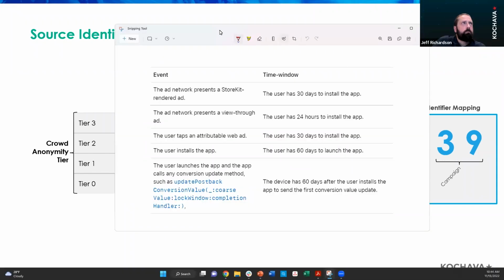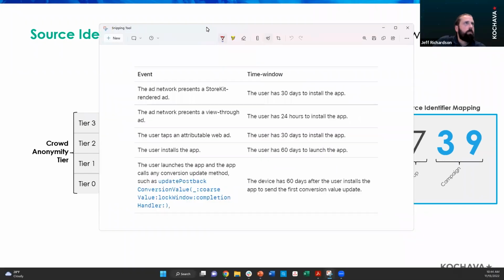I did want to harken back to that answer I promised to find and bring back up here. So this is from Apple's documentation around ad attributions, but this is the look back windows essentially. If you think about, some we've talked about, distinct from conversion windows, which happen after the install and control those postbacks. So it looks like when the ad network presents a StoreKit ad, that's essentially a click, right? The user has 30 days to install the app at that point. If it's a view only, so view through ad, 24 hours to install the app.